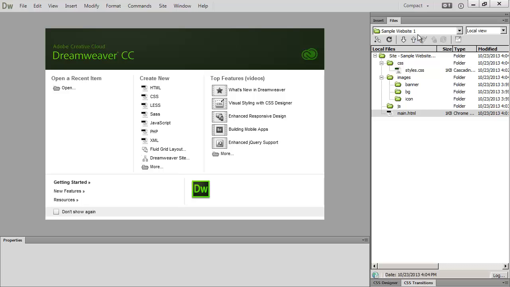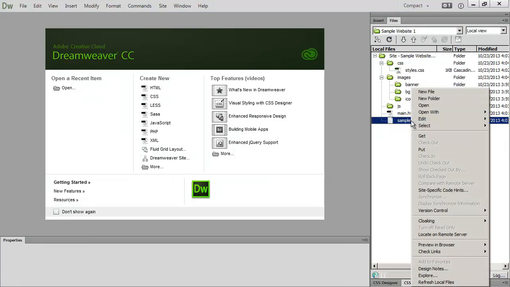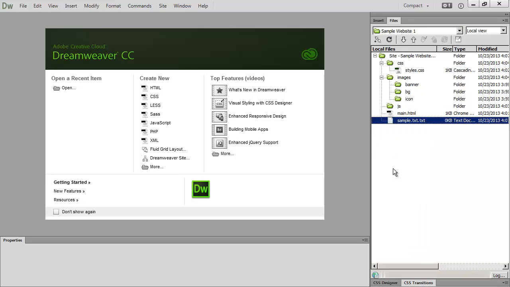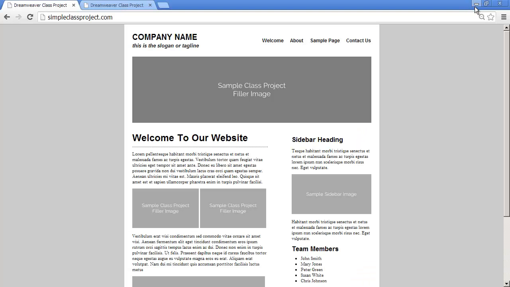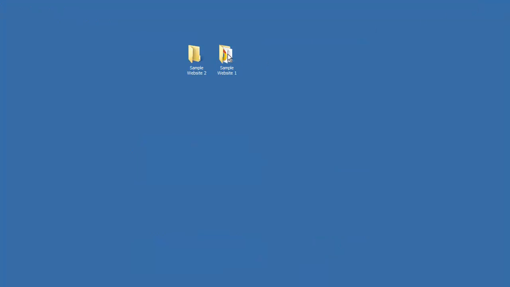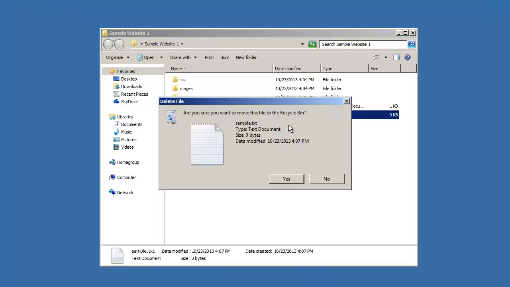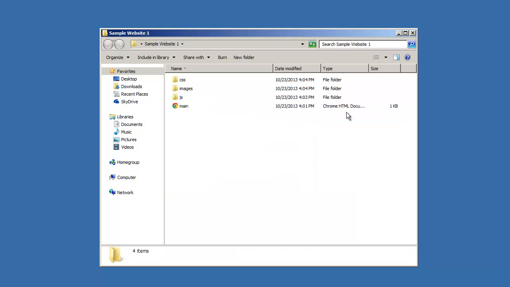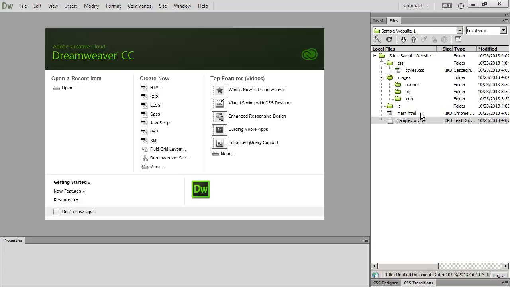And now when I go back into Dreamweaver, you're going to see I can't see sample.txt anywhere in my website. But if I click on the refresh button, there is that file. If I was to delete this file, either by right-clicking on it, selecting Edit and Delete, or by going into the actual folder itself and deleting that file, you're going to see the results here.